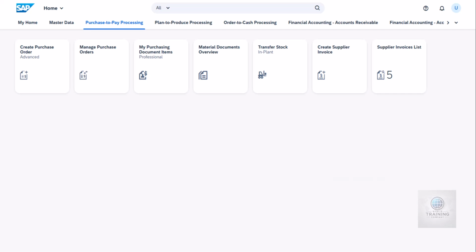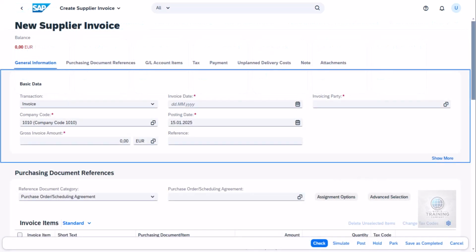Back on the main screen, we're returning to the purchase-to-pay processing overview. Since we have already created the purchase order and completed the goods receipt, our next step is to create the supplier invoice to document the invoice we received from the vendor. This time, let's select Create Supplier Invoice to move forward.